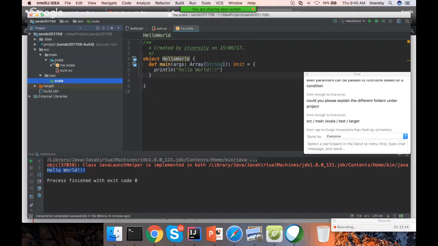So to separate your Scala code from Java code under source main, we will add more folders such as Scala, Java, etc. And we will then create different packages, and we will create our program files in that. So source main Scala is the main directory for all your Scala programs that are part of your application.